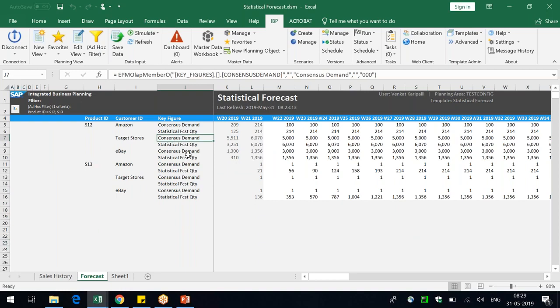Now let's create a local member key figure. A local member is just for the planner if he wants to do any ad hoc calculations. If you create a new key figure, it is a configuration change: you need to write the key figure calculation logic, and the planning area gets disturbed and becomes inactive. That's why there is this facility of creating an ad hoc key figure. I'll show it to you.